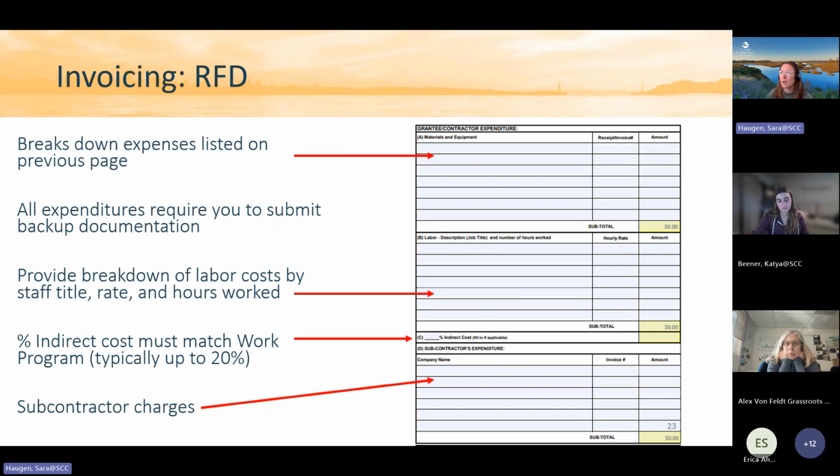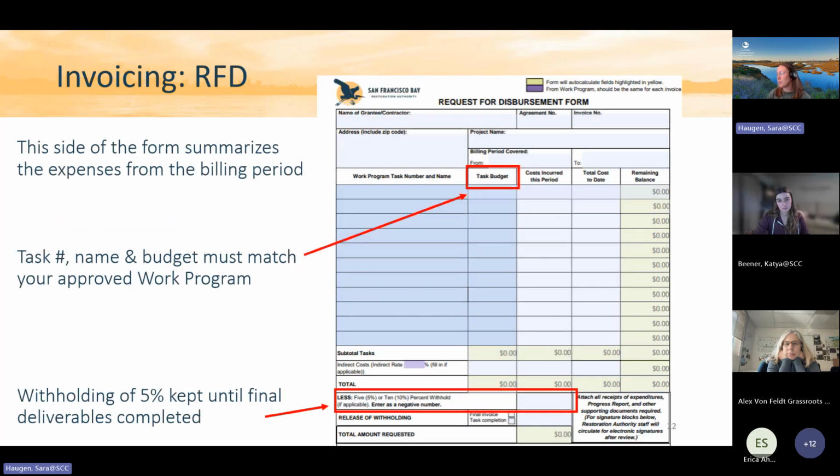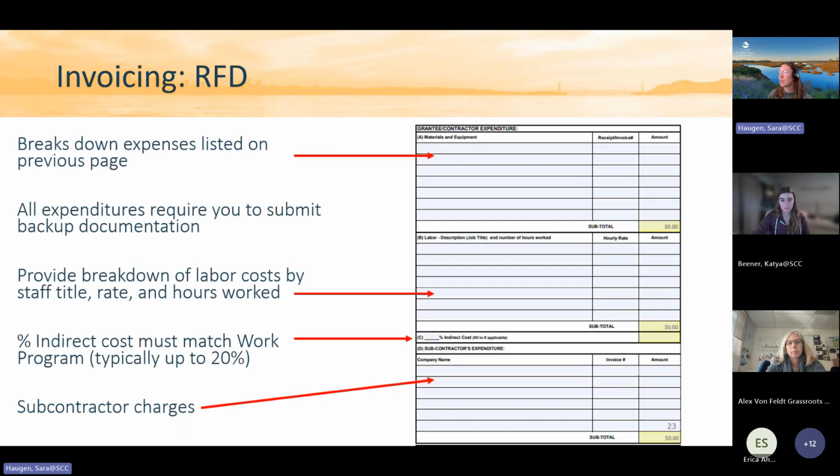One thing on this page too, there's a section for signature, but don't actually sign it when you submit it. You'll do that during the DocuSign process that your project manager initiates.